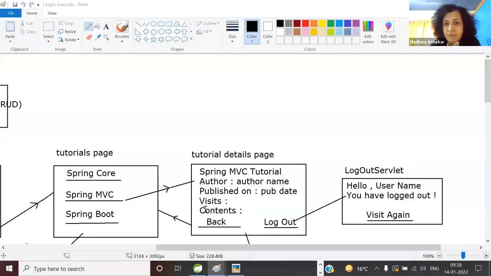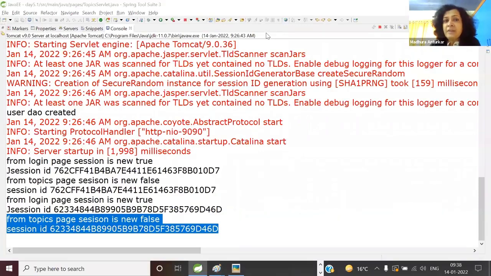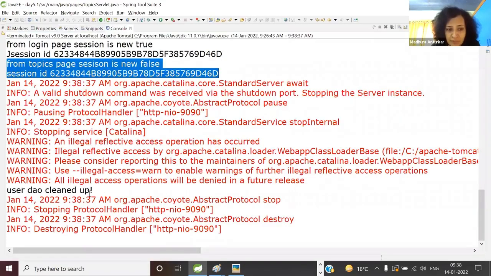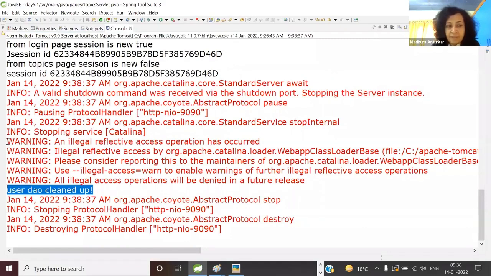So come to the code. Anytime you are developing, stop the server. When I say stop the server, don't stop it directly from here, because lifecycle hooks are not called and destroy is not called. So go to the servers tab, and here you will see the stop the server button. And if you check the console, you will definitely see DAO cleanup.